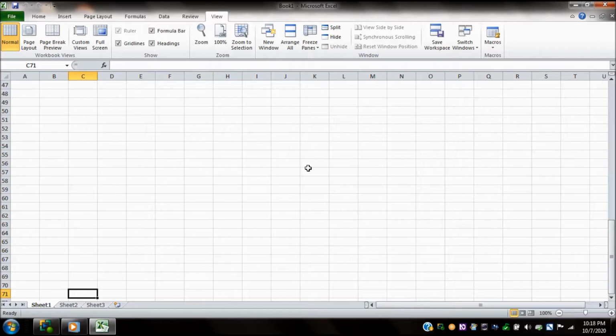This means that pressing the Tab key brings me one cell to the right of the active cell. That's the function of the Tab key. And if I press Shift Tab, that simply means I move backward by one cell. B71. Another Shift Tab brings me back to A71. Again, the hotkey to go back to the first cell is Control plus Home. I'm now back on cell A1.